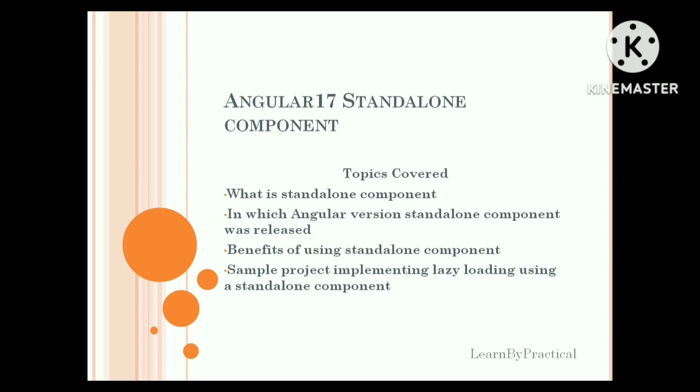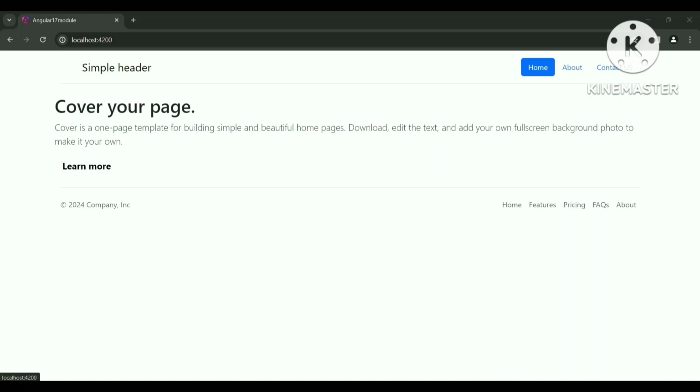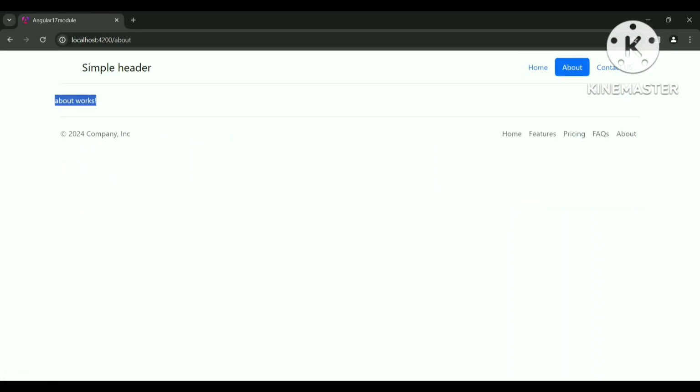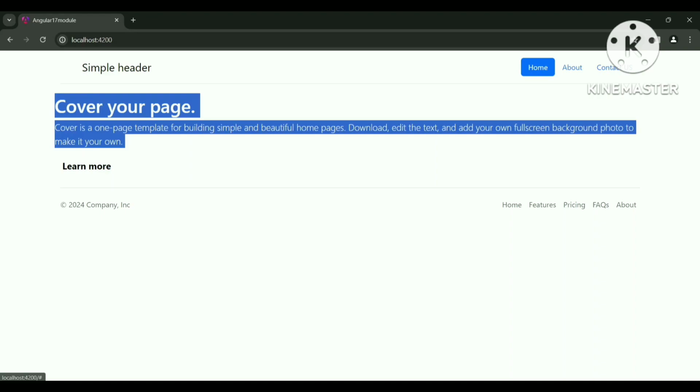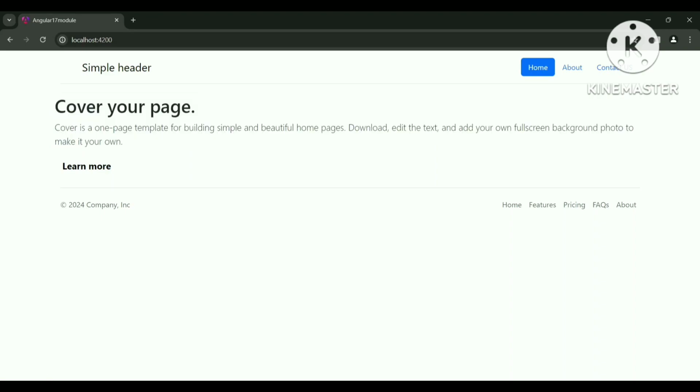Let us check what we are going to create. This is a sample project which we created earlier using ng modules. We have header, we have footer, and we have three pages: home, about, and contact us. If we click on about, we see about works. If we click on contact us, we see contact works. If we click on home, we can see home content. We are going to build the same project using standalone component. So let us begin with creating the project.